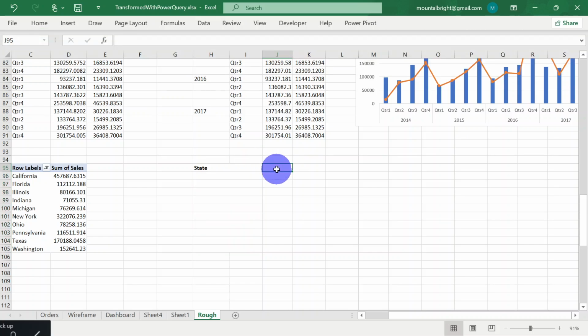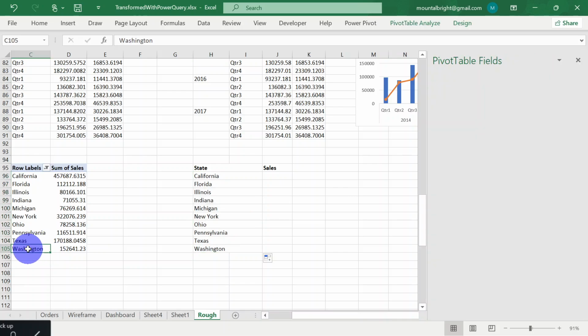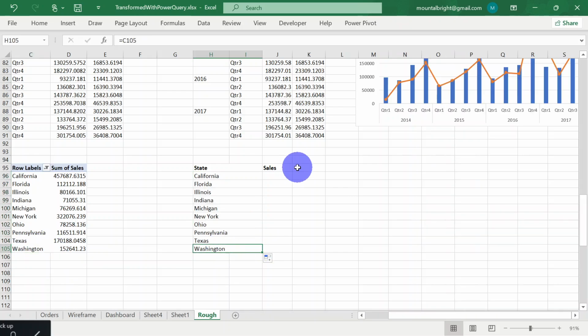Then let me create another one for sales. Right. So I'll call in the values equal to C96. Then drag down. Yeah, the last value here is Washington. Is the Washington as well. Let me drag this one to here and get the value.